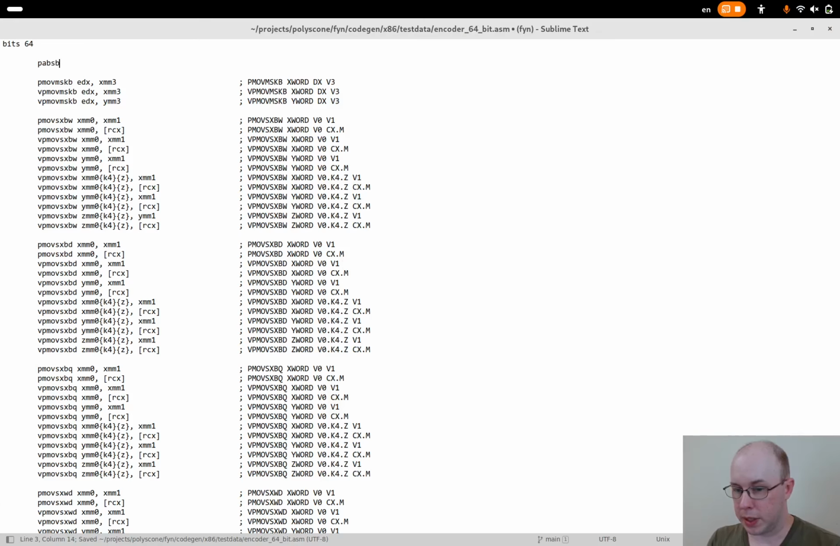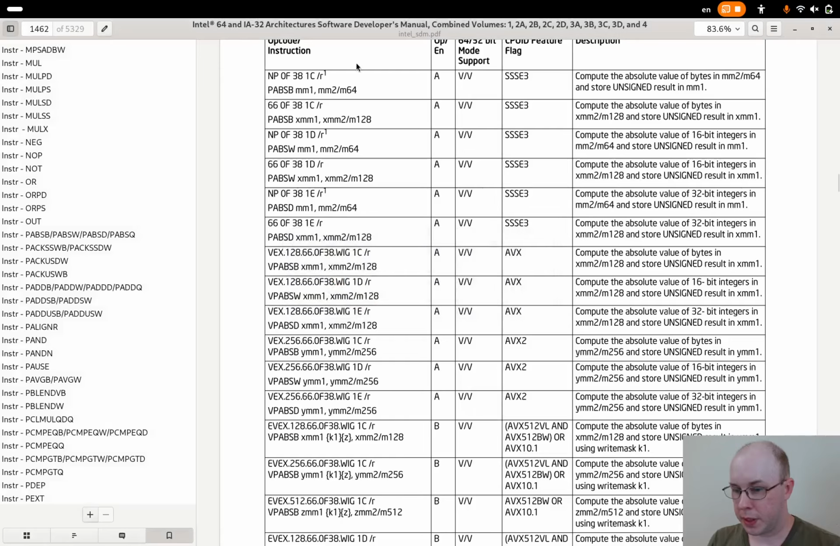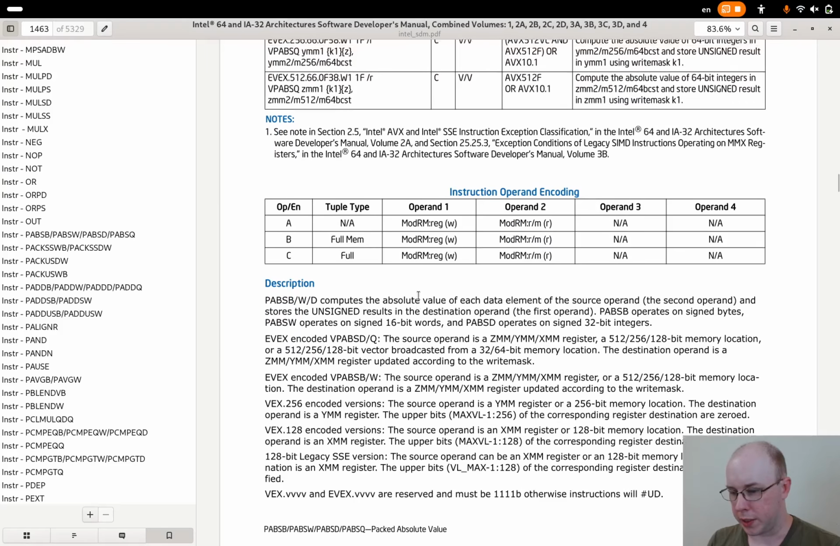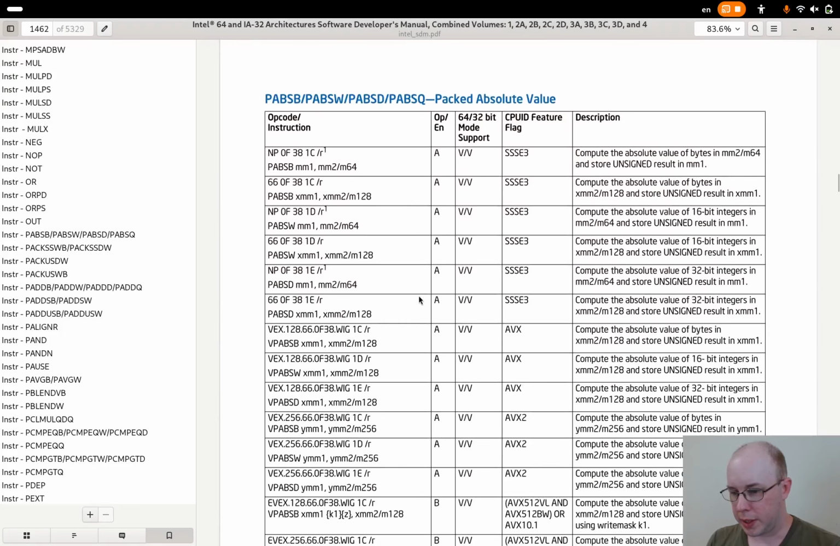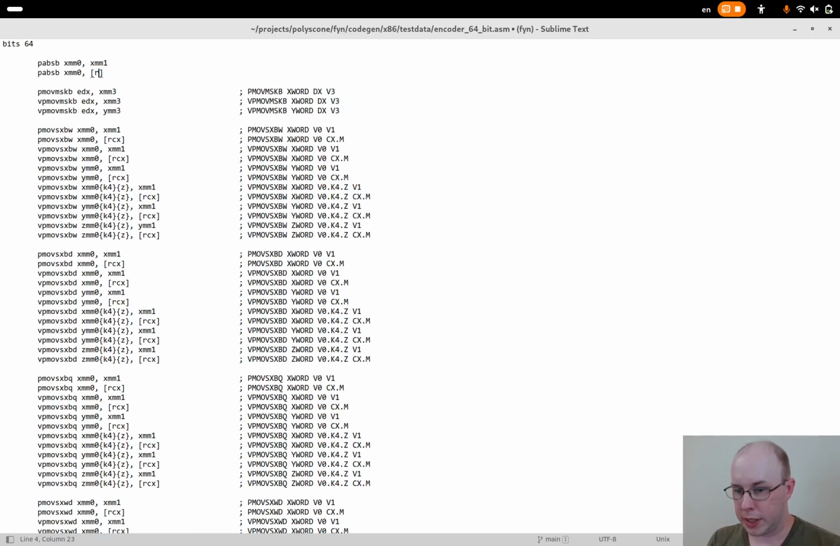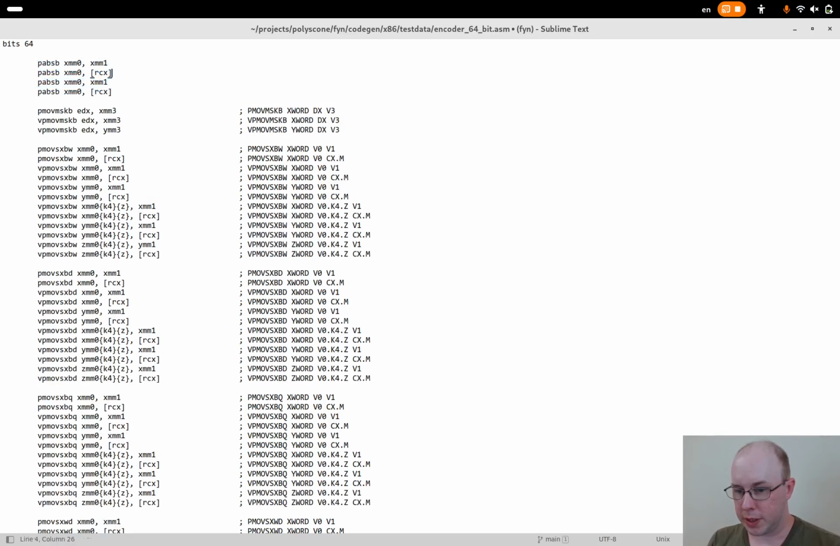PABS, B. So we'll skip this MMX one, but we'll just basically do RM for B here. Then we'll move up to the VEX one. It looks like all of them do the operand encoding as RM, so we'll just copy that for each of them. So we do xmem0 with xmem1. Then a memory access.